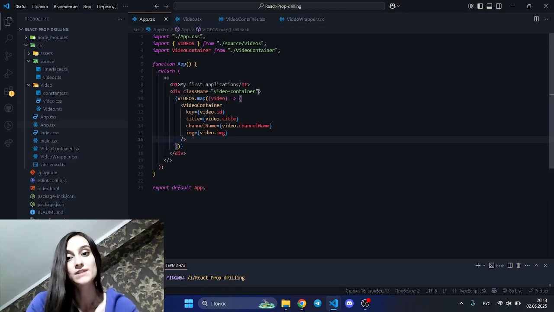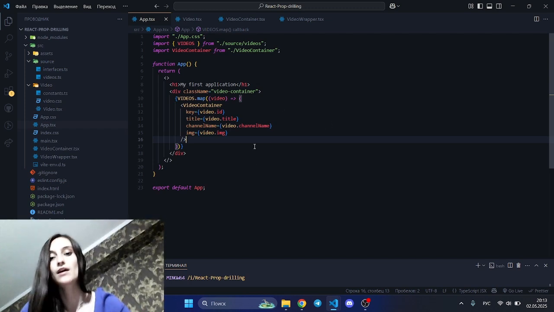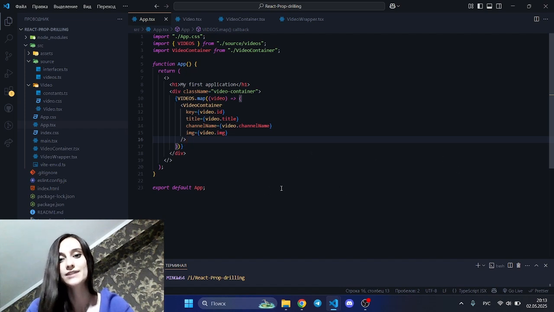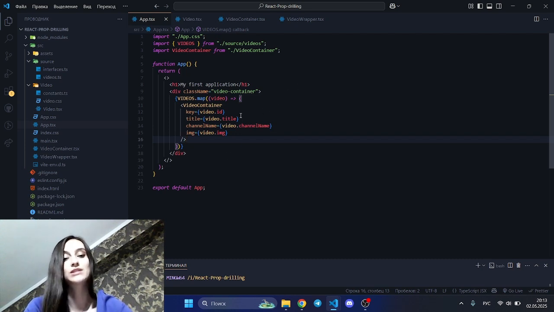In the code, prop drilling is demonstrated by the sequential passing of props. For example, title, channel name, and img go from the App component through intermediate components, VideoContainer and VideoWrapper, down to the Video component where they are finally used. The props are drilled through several layers of components that don't use them directly but merely pass them along. This approach increases complexity and reduces maintainability, especially as the component hierarchy becomes deeper.